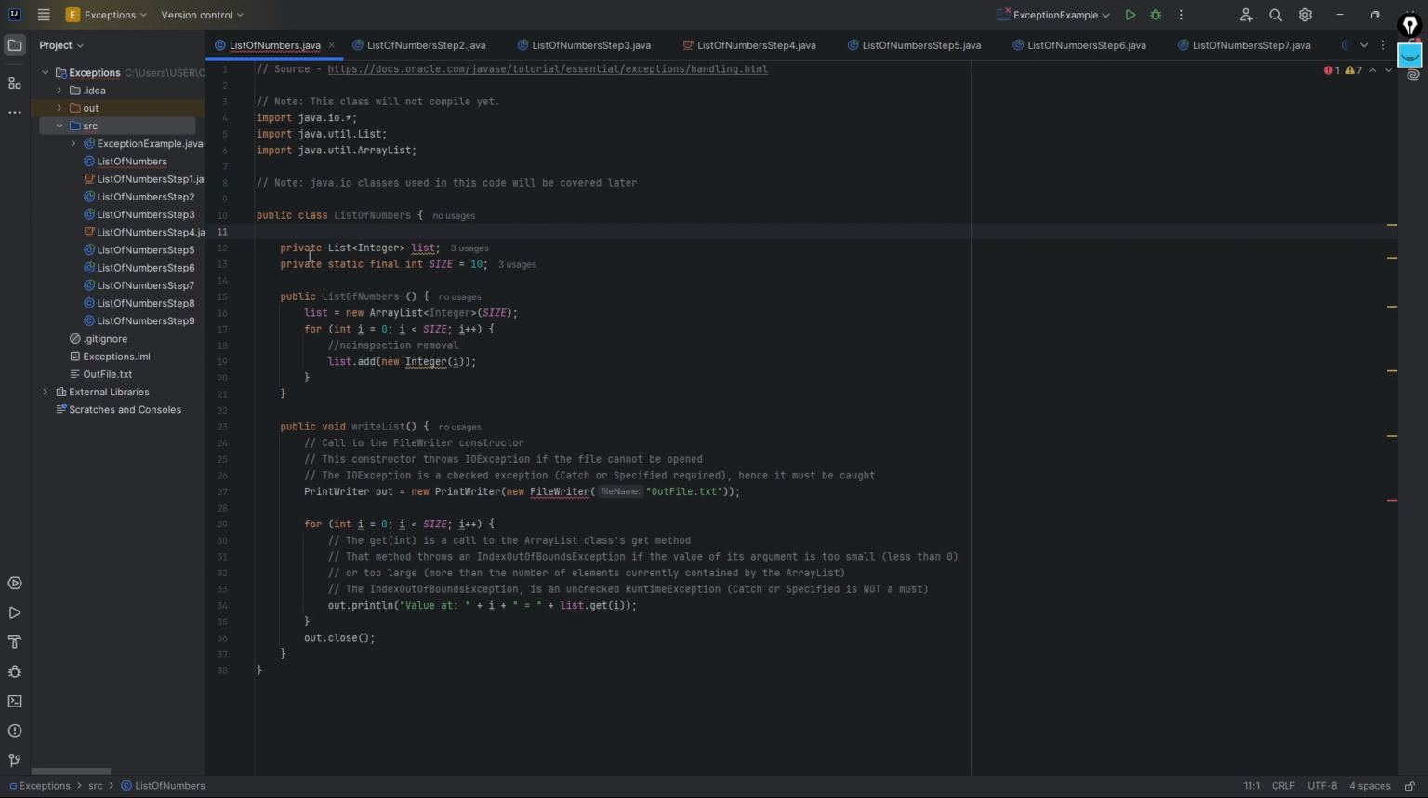Okay, we have a list of integers and we have a size that is constant. Here, list of numbers, and what list of numbers is doing is initializing this list into an ArrayList of that size and iterating through it one by one until it gets to the 10th element, which is a 9, from 0 up to 9. Now there's another method here, writeList, and in writeList is where we'll get to see the importance of the try-catch block in Java.